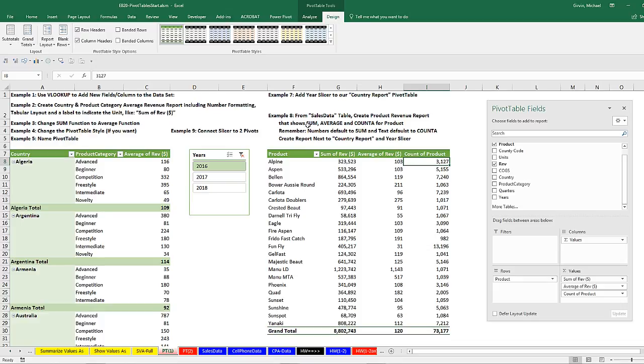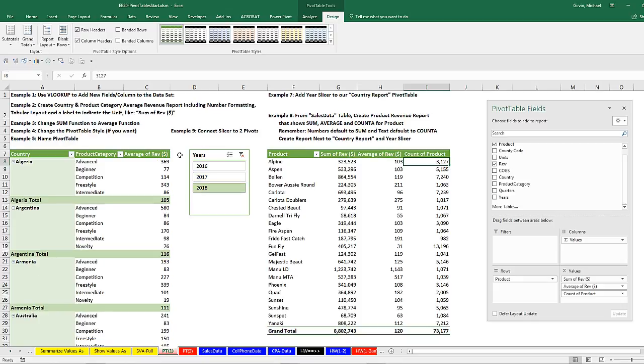Now, let's come over. This is exciting. I'm going to use my slicer. Oh, but look at that. When I click on the slicer, it's only affecting this pivot table. Now, before we connect this, let's come back to this pivot table.